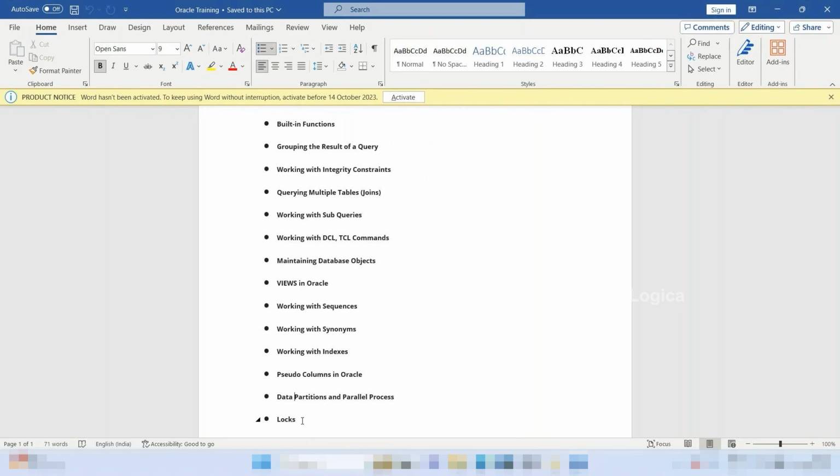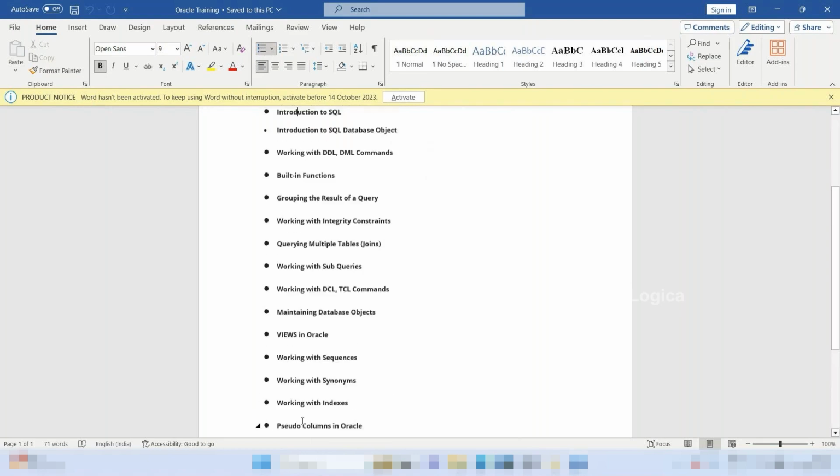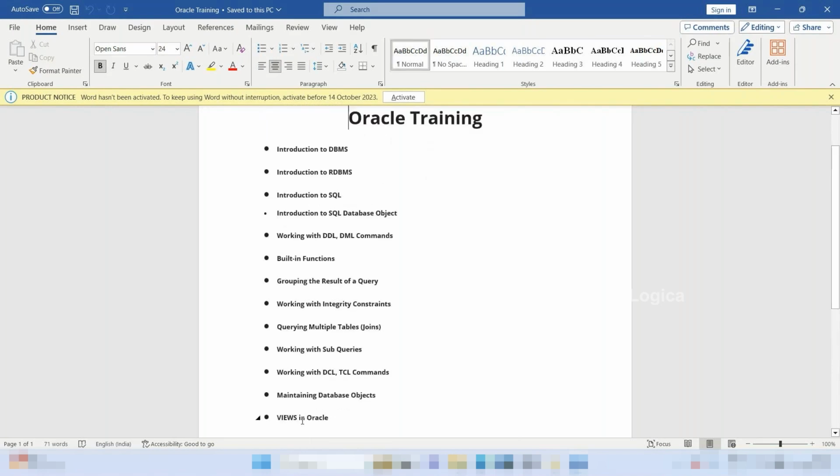So these are a few things which I thought are required, which we do on a day-to-day basis in SQL. So first we'll start with this, and we'll even connect to the database and execute.